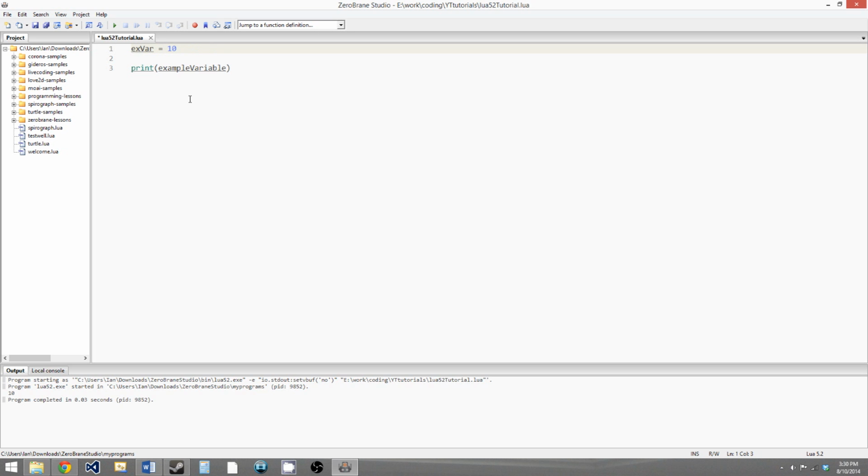Actually I wouldn't do ex var because ex can stand for a bunch of things. But var is a very common abbreviation for variable, so feel free to abbreviate words when you think that you'll be able to understand what it will do later. So we can change this to example var, just to make the variable name a bit shorter. And that's just so you don't have to type more when you're using the variable later.